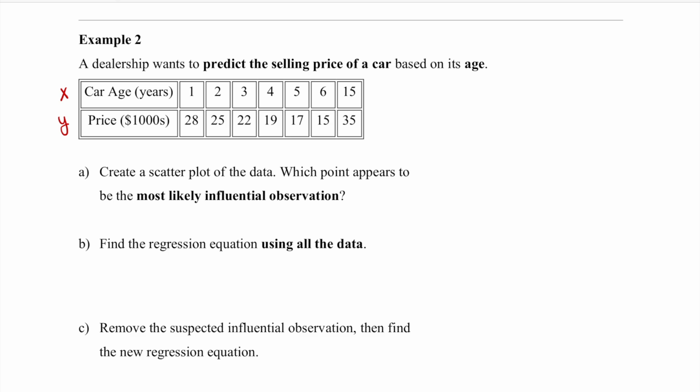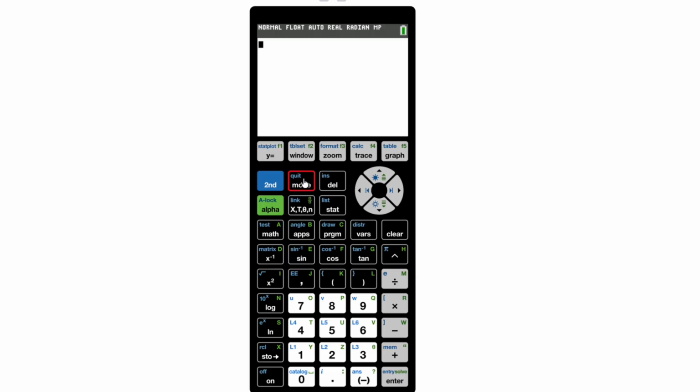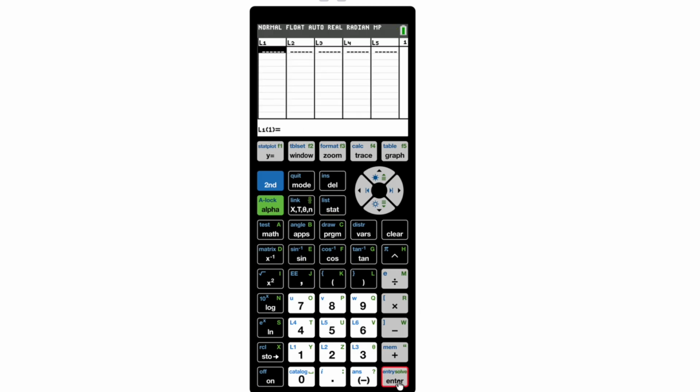Question A, we want to create a scatter plot and then determine if there's any point that looks like an influential point. So let's use the TI calculator to do that. First, let's enter the data into the calculator. Press Stat, Edit, and press Enter. Enter the car age into L1 and the price into L2.